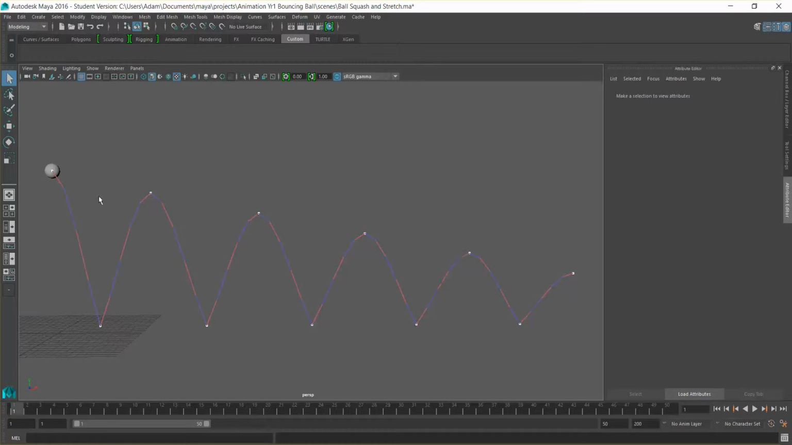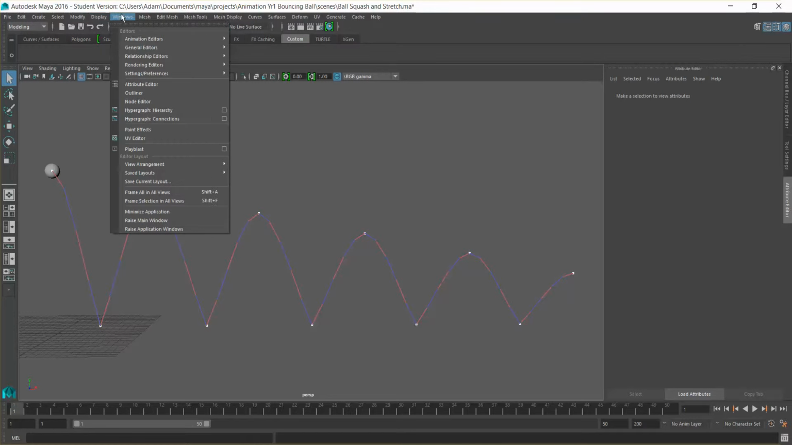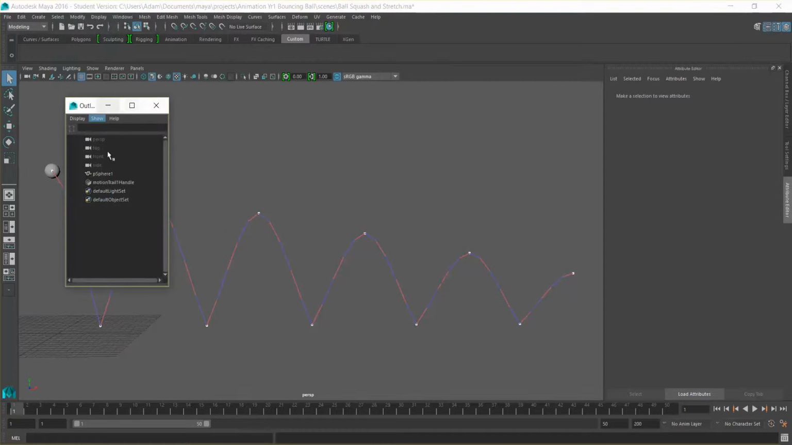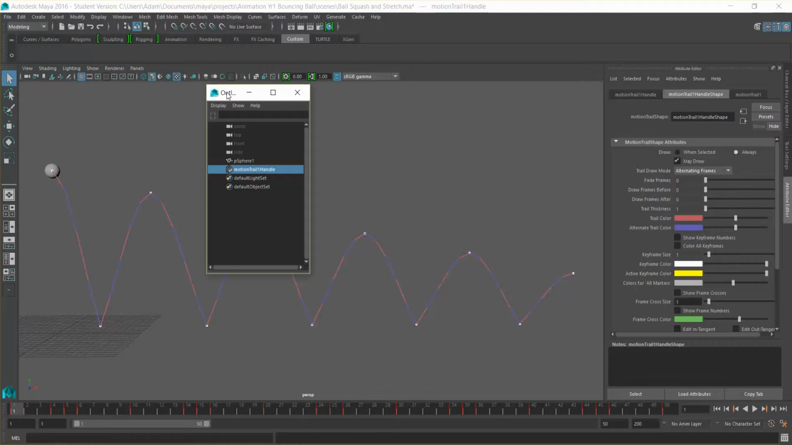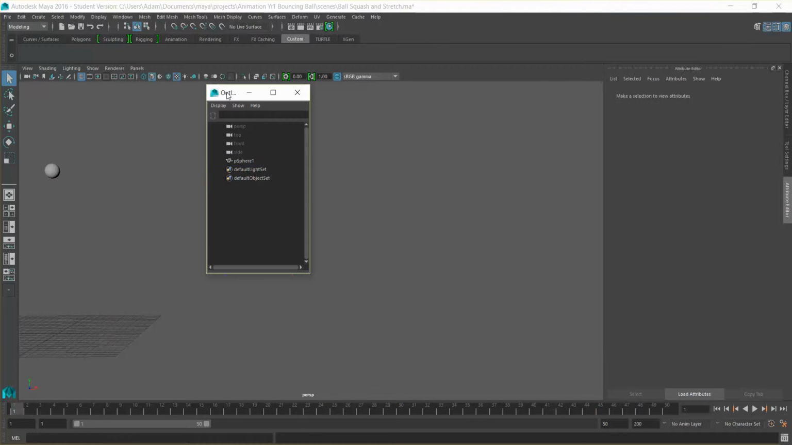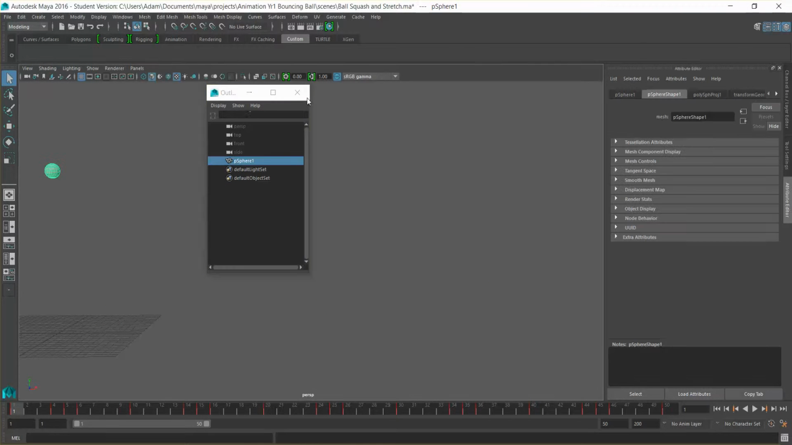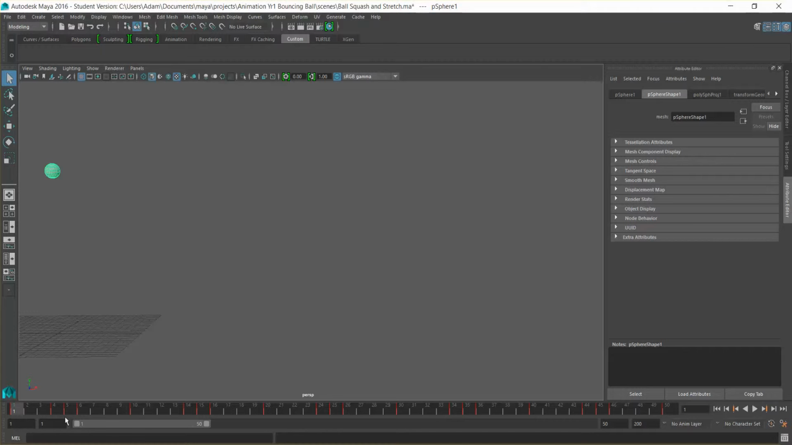So first thing we're going to do is remove this editable motion trail, because it's kind of in the way. I'm just going to get the outliner up. If we go to Windows, down to the Outliner, open that up, select your motion trail handle, and just push delete. It will take that away, excuse me. So we have our sphere floating in space, and we've got our keyframes set, and we can see it's bouncing.